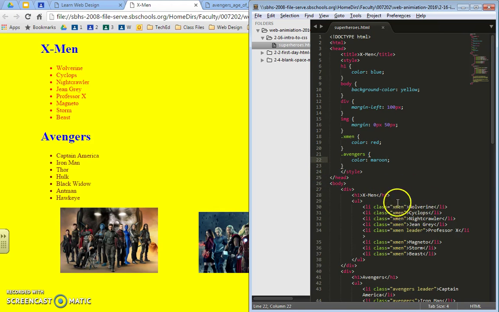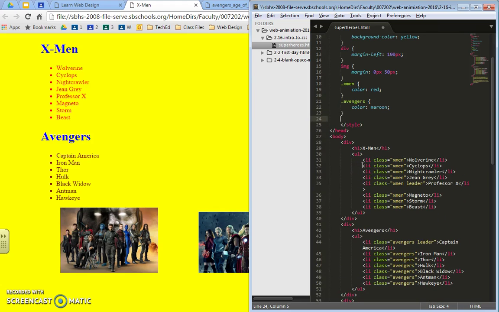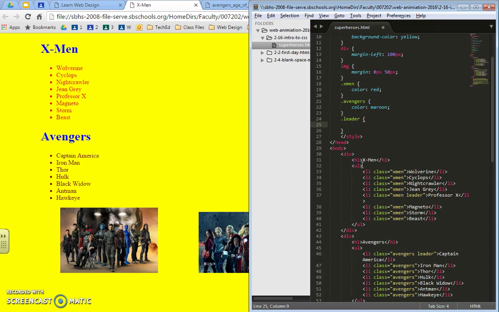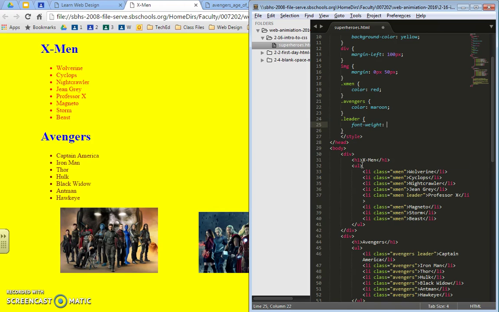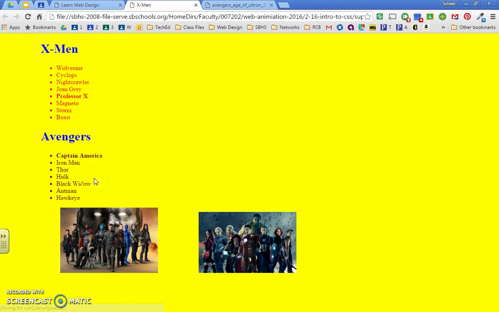All right. Now we have leaders. Let's say we want to treat those leaders a little differently. So we'll do leader. Instead of a color, since they're already colored, let's do style, or maybe is it font style? Oh, font weight. There we go. Font weight, bold. And then refresh. So now you can see that the leaders are bolded.